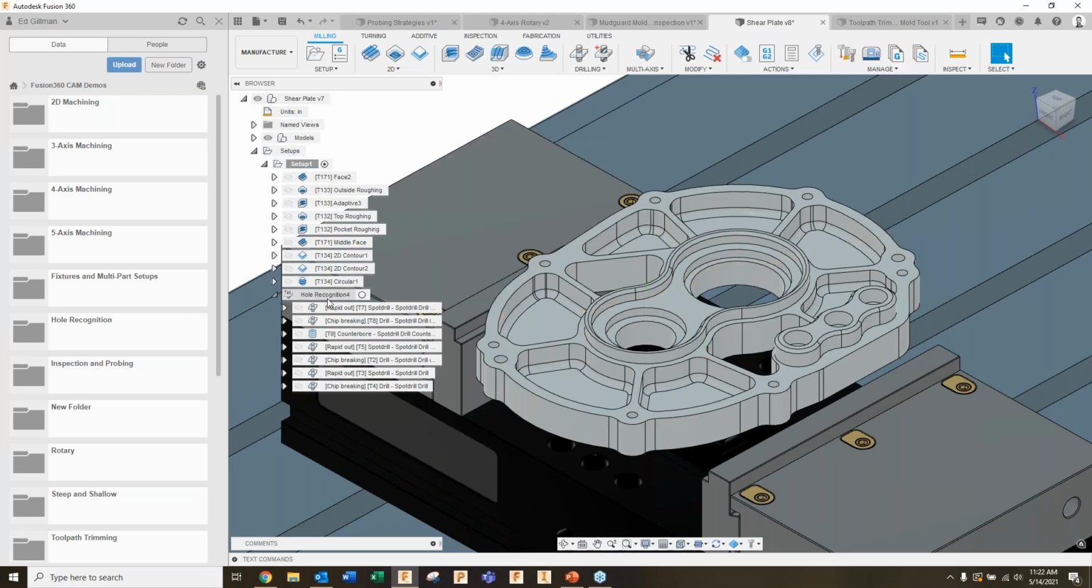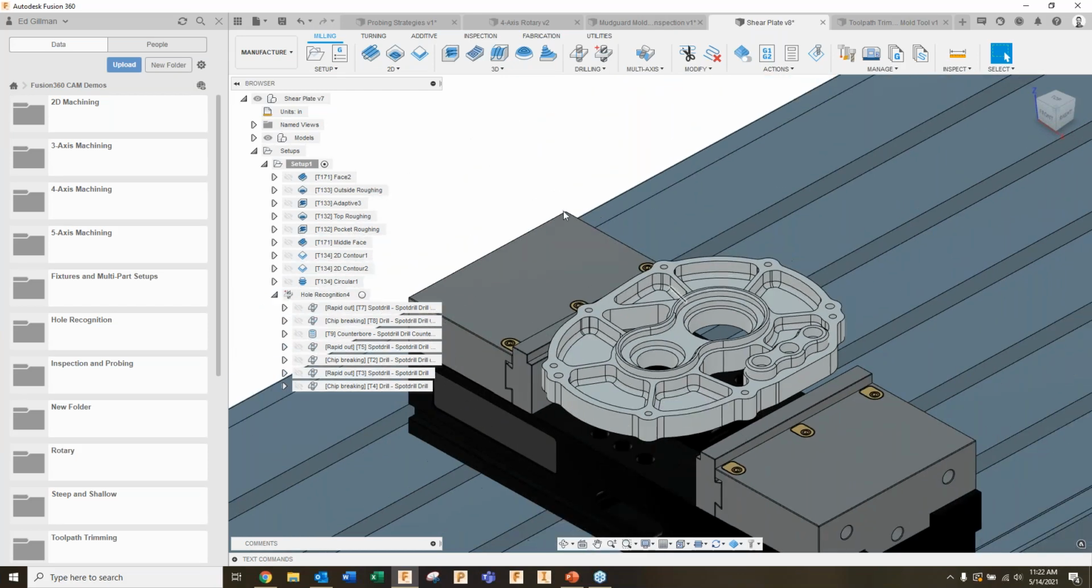And I can post this out to G-code, and I'm ready to run it on the machine. So big time saver, fully automated. You don't have to go through and measure. You don't have to go through and select tools. And again, it's just a really nice, smooth function to work with.